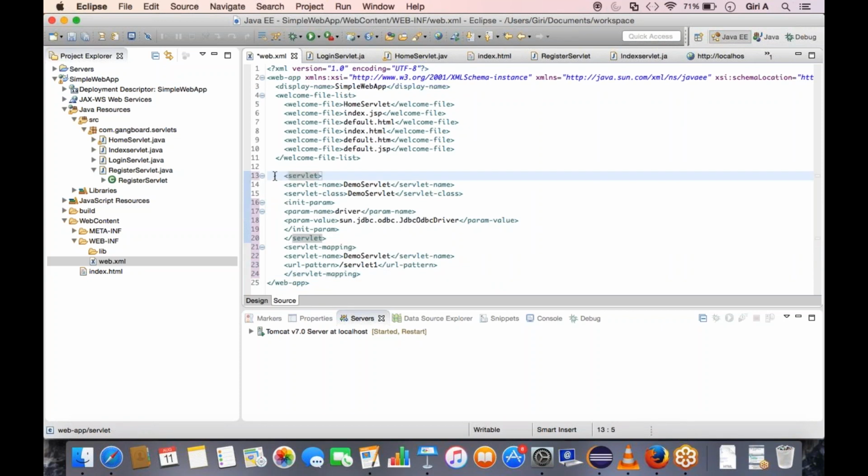First you need to create this servlet tag. In the servlet you specify the name. This name can be whatever you want. Then here you need to give the servlet class. For now I am going to configure this home servlet. So for this home servlet I'll give a name, whatever it is, like home servlet. The name doesn't matter. Then here I need to give com dot gang dot servlets dot home servlet.